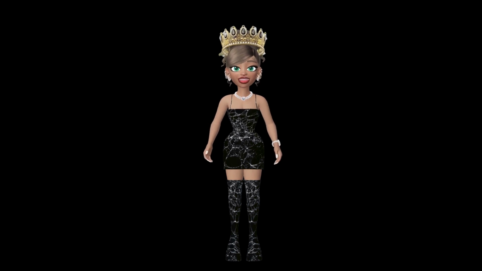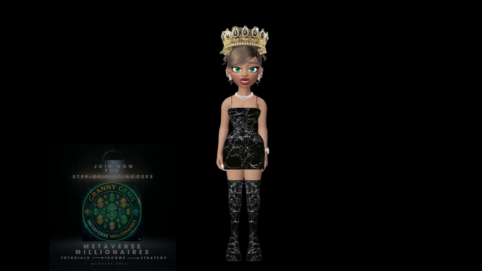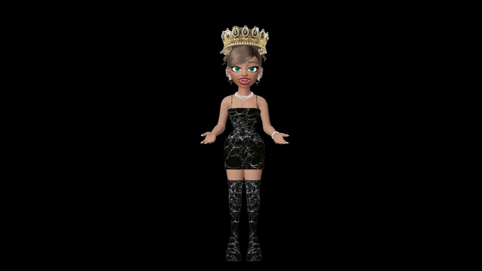Welcome to Module 7, Making Your First ZEPETO World. In this lesson, you'll learn how to create a simple but fully functional ZEPETO world using the ZEPETO Studio Unity SDK. This module focuses on the beginner-friendly workflow, from starting a project to publishing your first world on the platform.